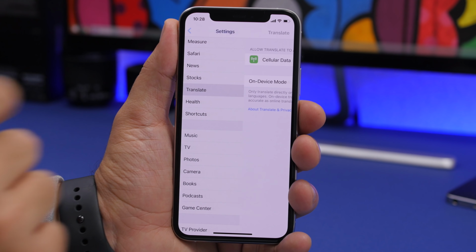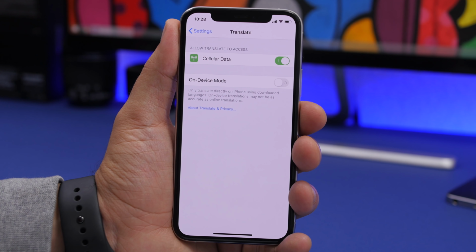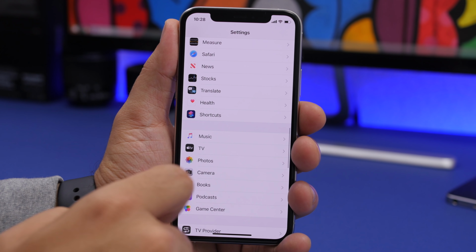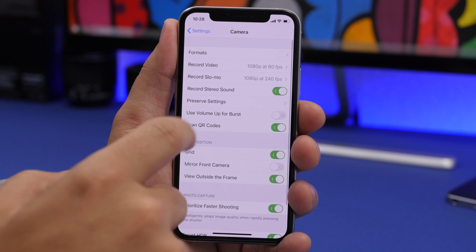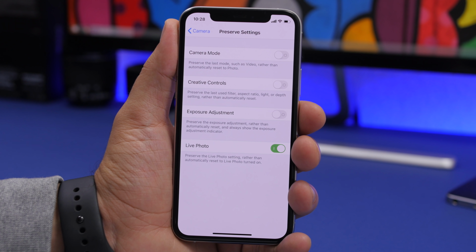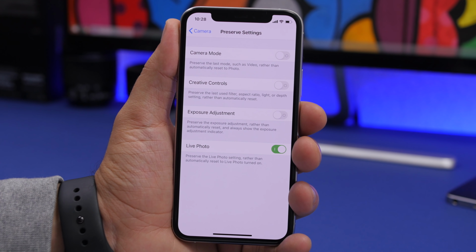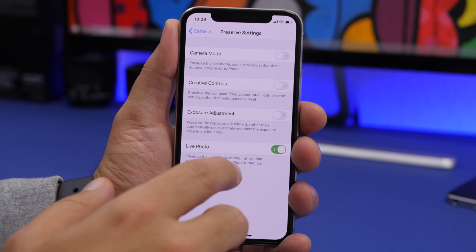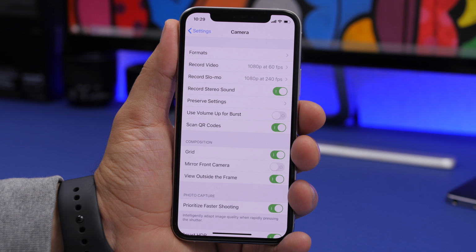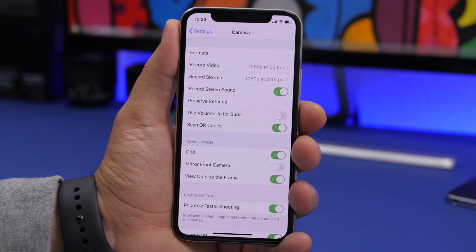If you go to the settings and you go to translate, now you will have the option here to enable on-device translation. If you go to the camera and you go to preserve settings, you can now enable exposure adjustments if you want to save the exposure adjustments that you have set on the camera app. You will also have another button here to prioritize faster shooting on your camera.